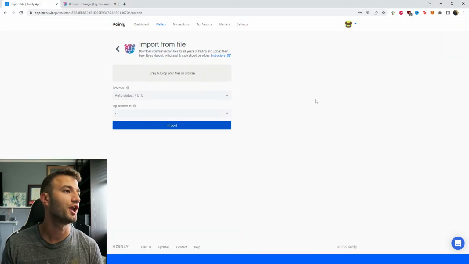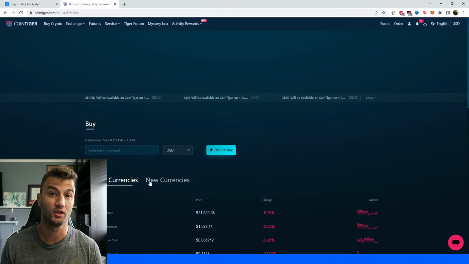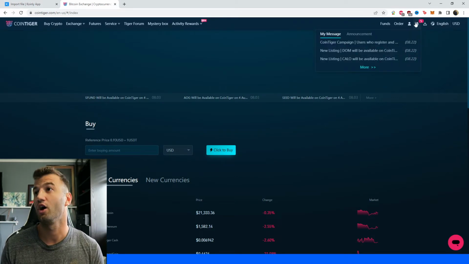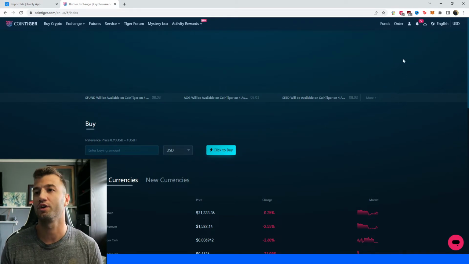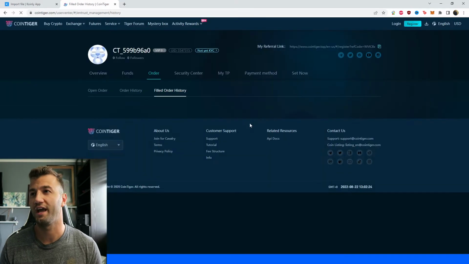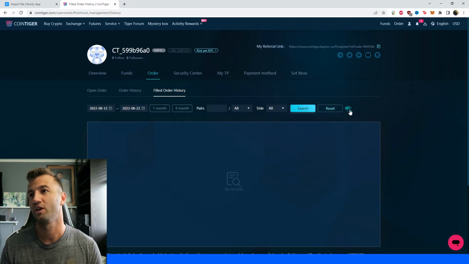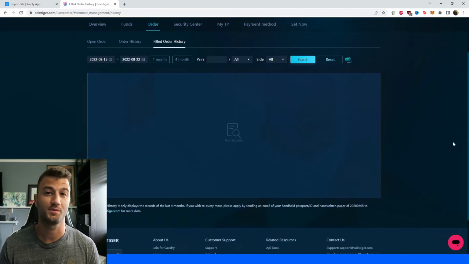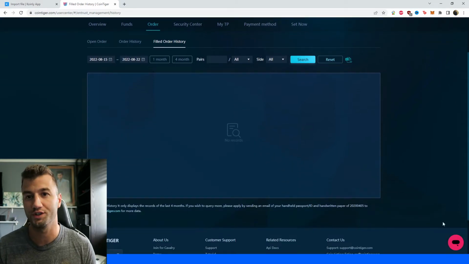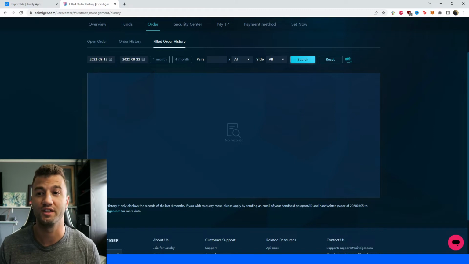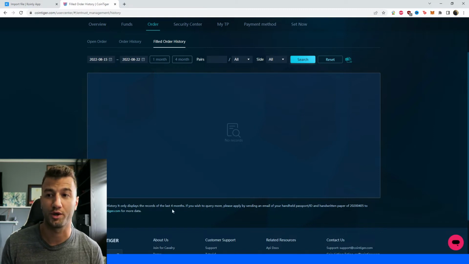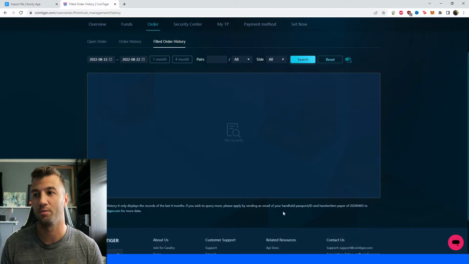So on their exchange, in the top right corner, you're gonna obviously log into your account. Then you're gonna click on order and filled order history. From here in the top right corner, there's a little XLS file icon, and that is how you're going to download your transaction history. There is one pretty substantial thing to note here. So filled order history only displays the records of the last 4 months. If you wish to query more, please apply by sending an email of your handheld passport, blah, blah, blah.